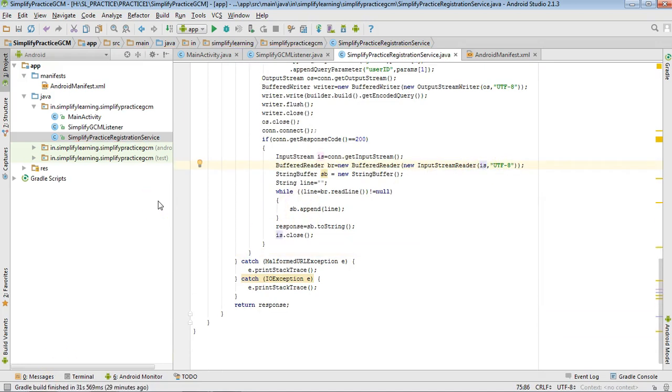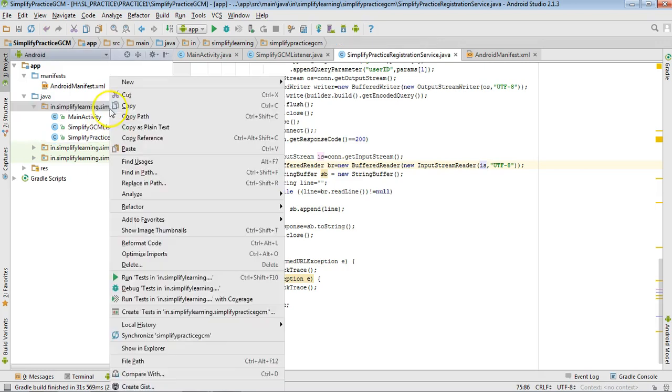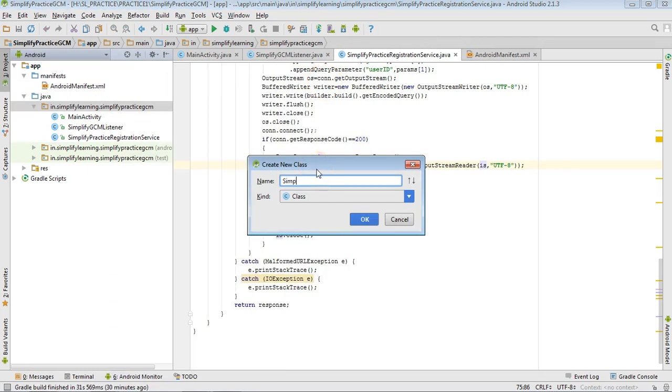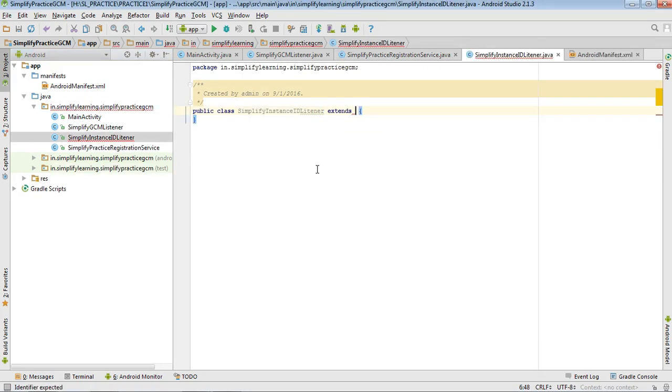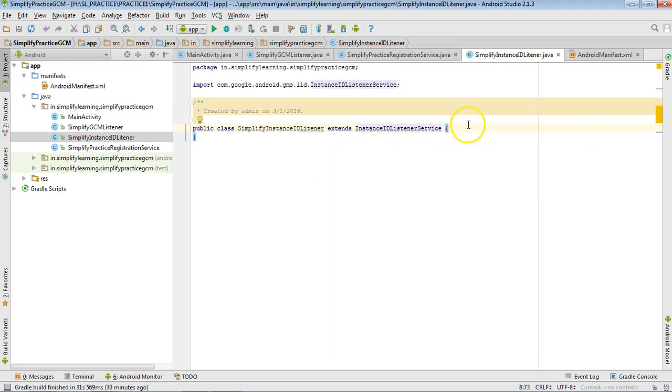The next service is the Instance ID Listener service, which lets us refresh the registration ID on our server in case the GCM server has changed the token for this mobile device. For that, we need to initiate our registration service we just created again. Here we will override onTokenRefresh function and we will start our registration service.